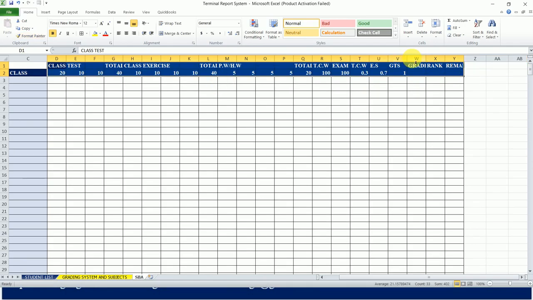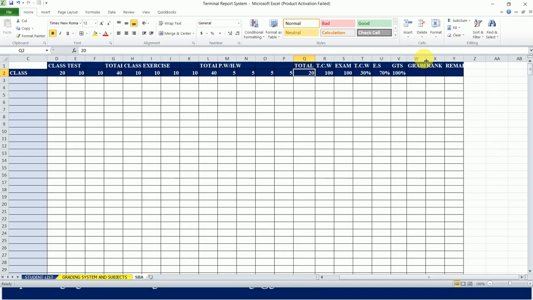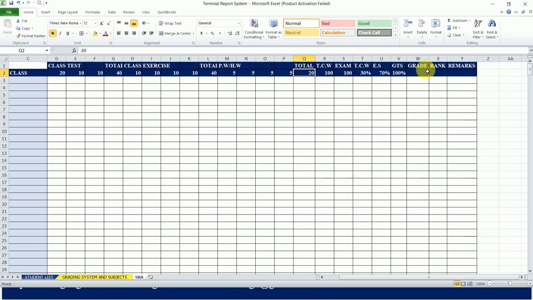Good. So there is some consistency: 30%, 70%, 100%. Okay, so I have something like this. We have the grade, the rank, and the remarks. For the grade, I'll merge and center. I'll come and do the rank, merge and center. I'll come and do the remarks, merge and center. You need to identify the columns where you will be using formulas. So 30%, 70%, 100%, we'll be using formulas.